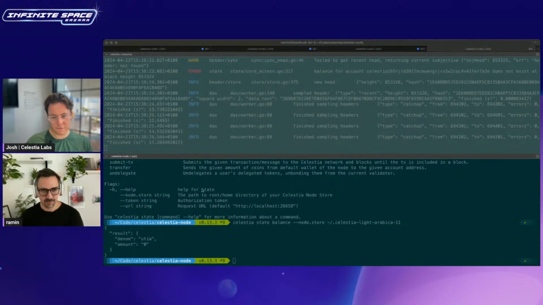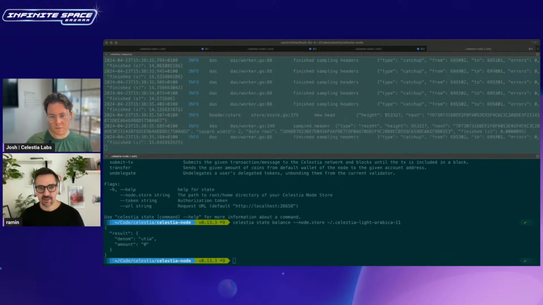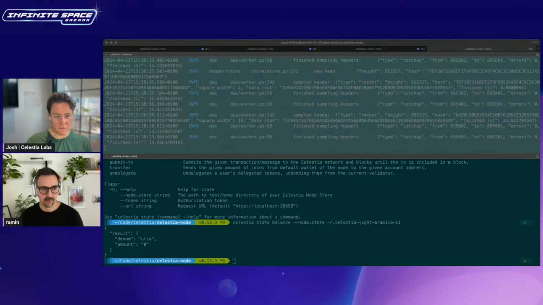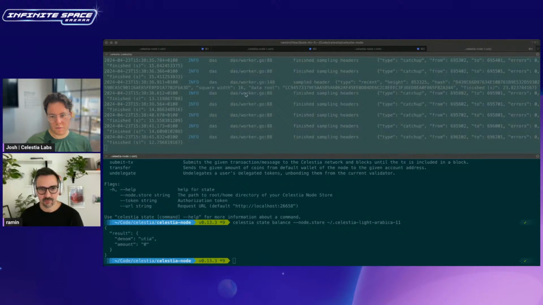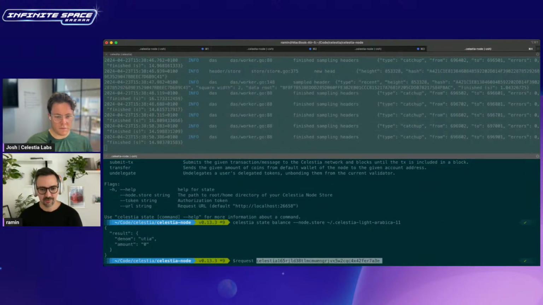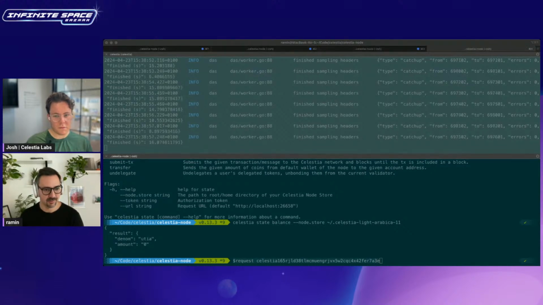I'm not showing my whole screen, but this is a good point. If you wanted to actually get some testnet tier here, you do it through the Celestia Discord. There's the room there, Arabica faucet. You can go in and make a request in the chat, like request address like this, and then you will eventually get some. I'm going to go send myself some now.